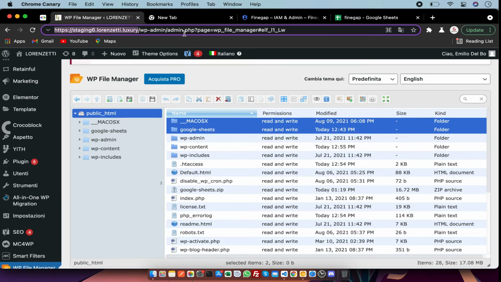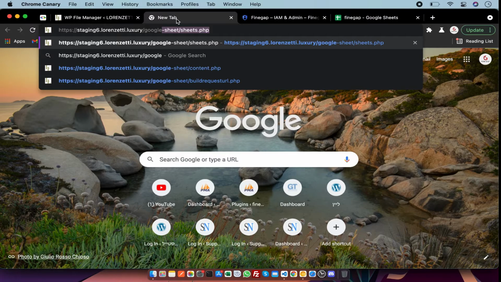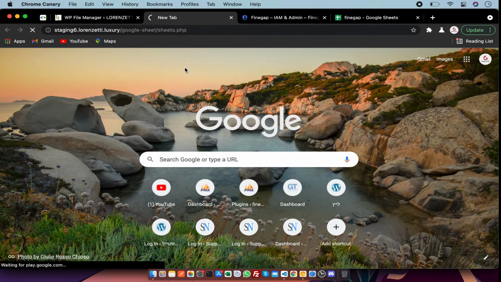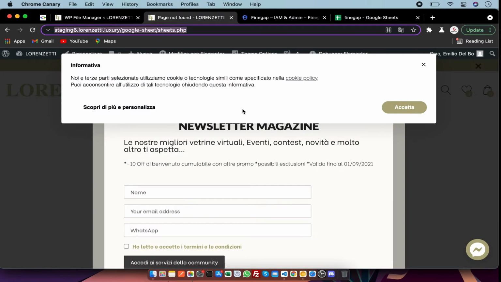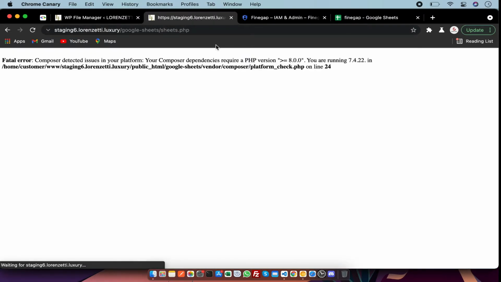I am going to hit this URL, and after that Google Sheets and then sheets.php. There is a mistake in the URL. So as you can see, it is giving us an error, fatal error on the Google Sheets vendor folder, and then composer, and then platform_check.php file on line 24.